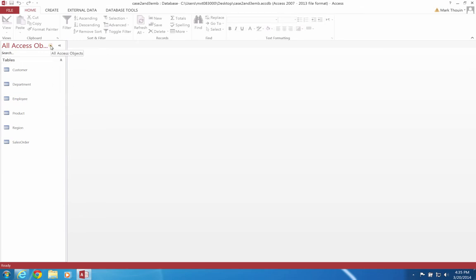Access by default lists all of the different objects in a database for you to view. As we've discussed in our database module, a database is made up of different components. It's made up of tables, queries, forms, and reports. By clicking on the drop down next to all access objects, we can choose which objects to display. For your access case, you are going to be working with two types of database components. You'll be working with tables and queries. You will not be working with forms, and you will not be creating or working with reports.